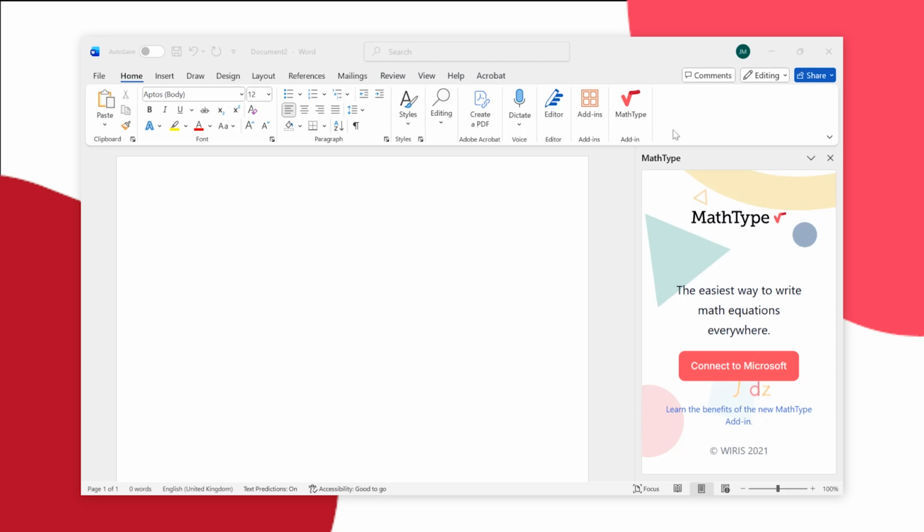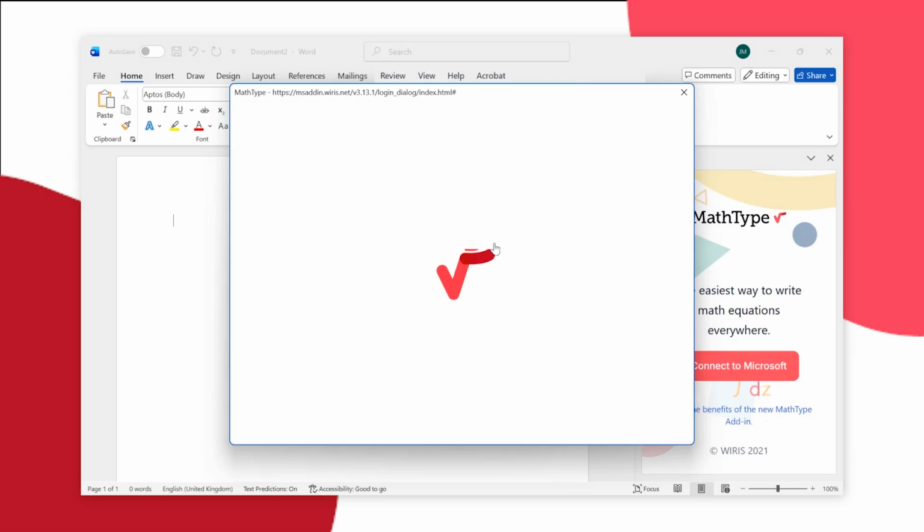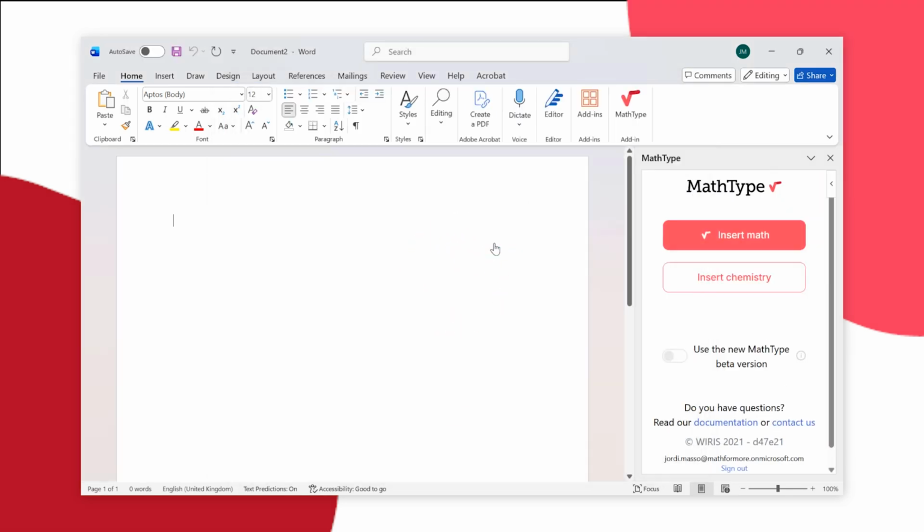Next, you need to connect the MathType add-in to your Microsoft account. If you have a license associated with that same account, the add-in will activate automatically and you'll be able to insert any type of formula with it.